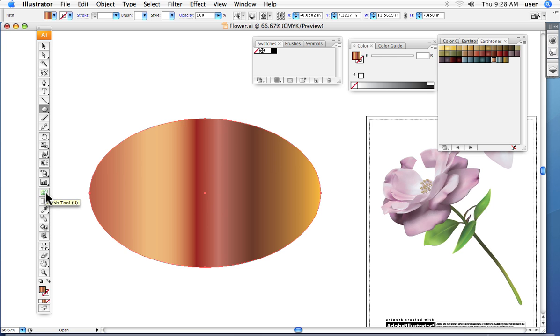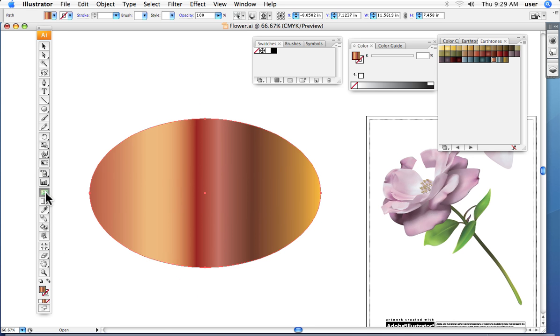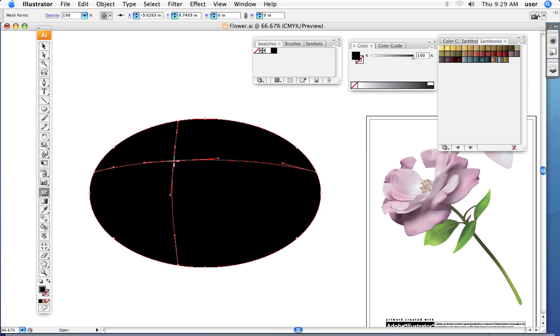The first thing we'll do is we'll go over here and we'll get the gradient mesh tool. And when I apply it to a shape that already has a gradient, look what happens. It automatically turns it black. And so unless you want that background to be black, then you do not want to try and add mesh to something that already has a gradient, okay? So that's an important point.